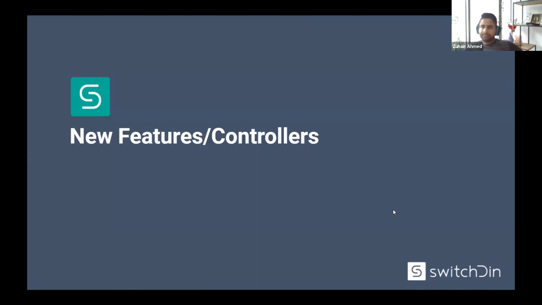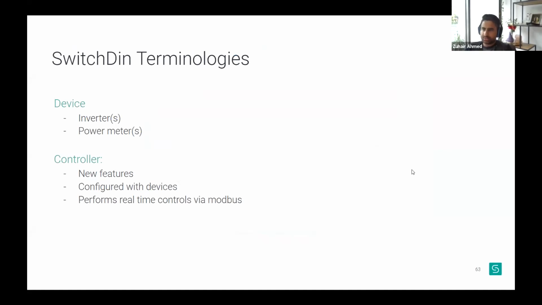All right, moving towards the new features, controllers. I'll quickly explain what these terms mean in Droplet world, StormCloud world. As I was saying, devices: while going through the configuration process, we refer to inverters and power meters as devices, whereas controllers are the devices that control the inverters that are configured.